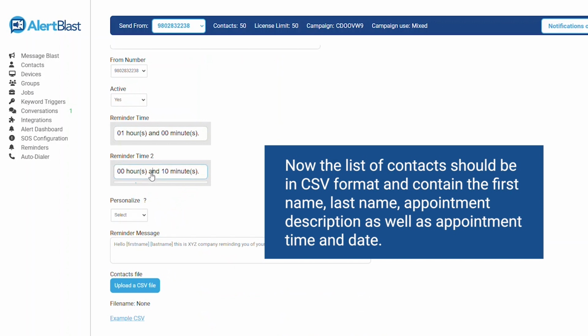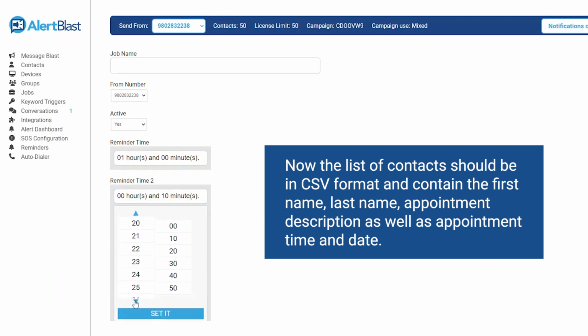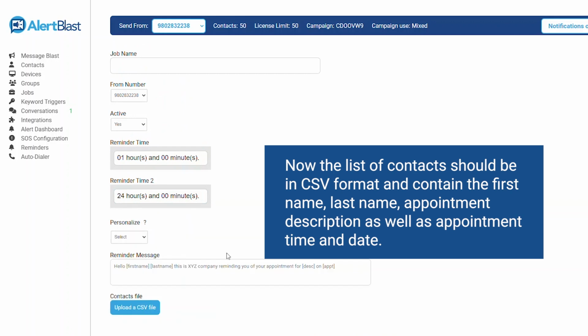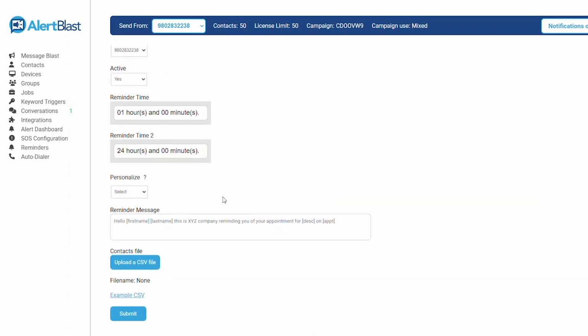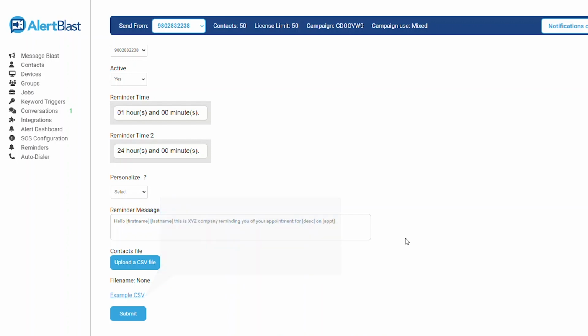Now the list of contacts should be in CSV format and contain the first name, last name, appointment description, as well as appointment time and date. A template for this CSV file can be found at the bottom where it says example CSV. And we can choose to personalize this reminder message. We can use tokens, so we have first name, last name, description, and the appointment being time and date of the appointment. These values are pulled from the CSV file that you will create and upload.